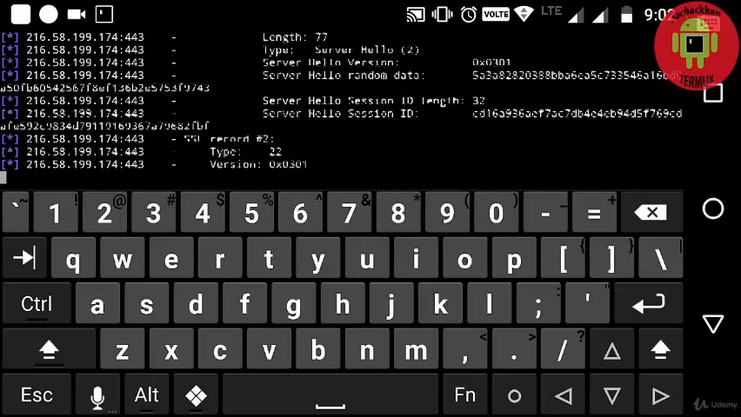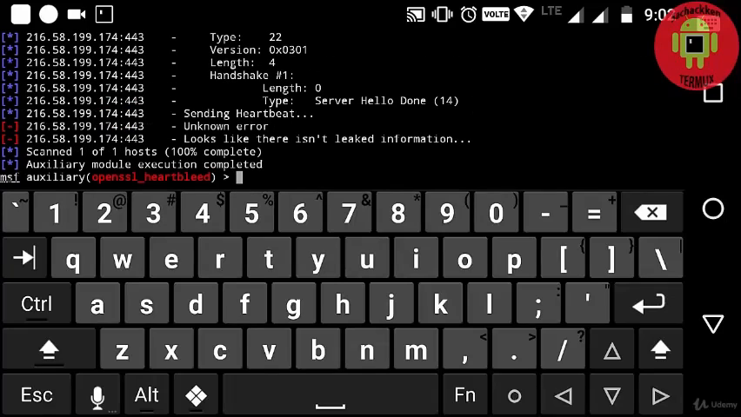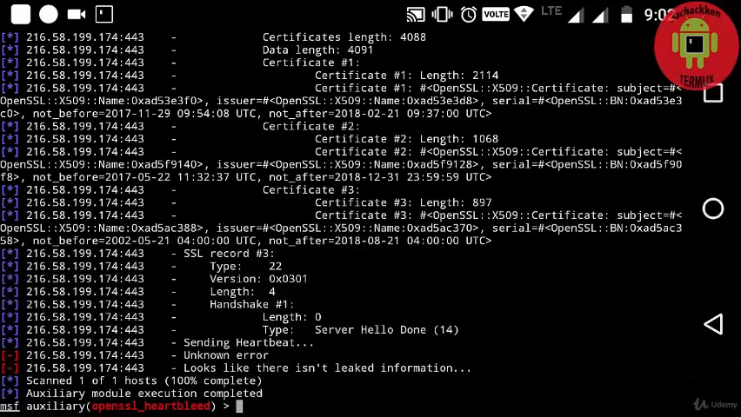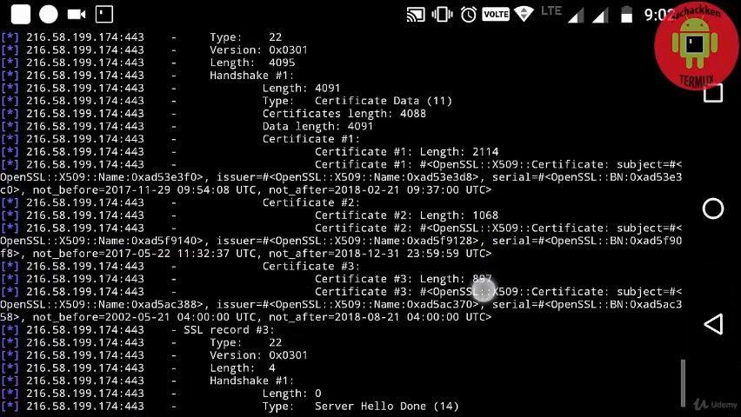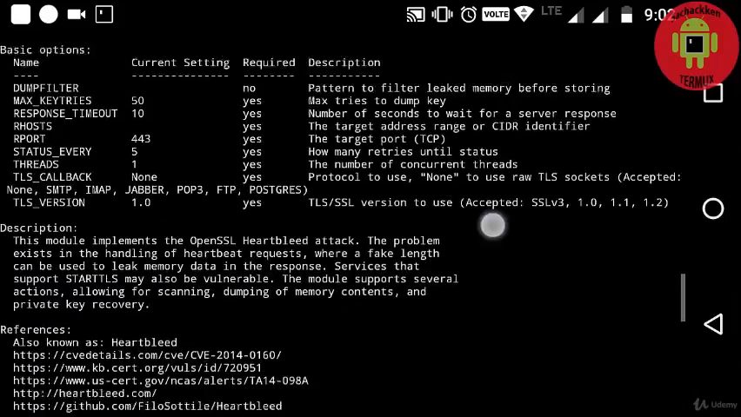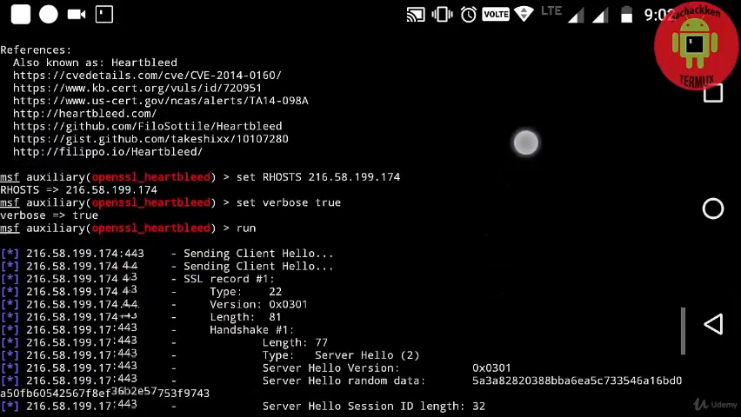So finally we get some of the information about Google. So that's how we are going to find the OpenSSL of any application or any website.